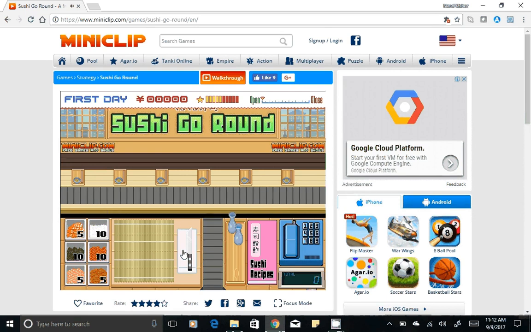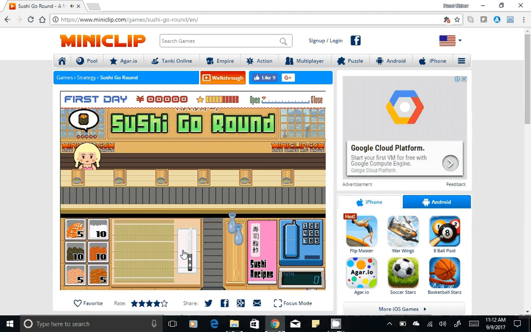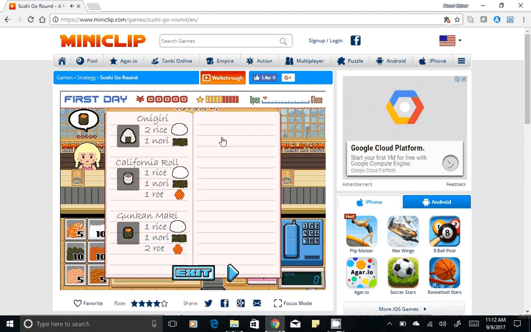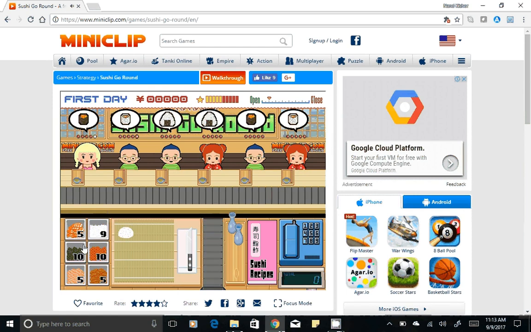So let's wait for the first customer to come in. So here is the first customer, and the customer has ordered something. So look at the recipe book. What was that? So it's Gunkan Maki. It would require the ingredients 1 rice, 1 nori, and 2 roe. So click on exit. 1 and 2. So click on roll. So it would be served to the first customer.